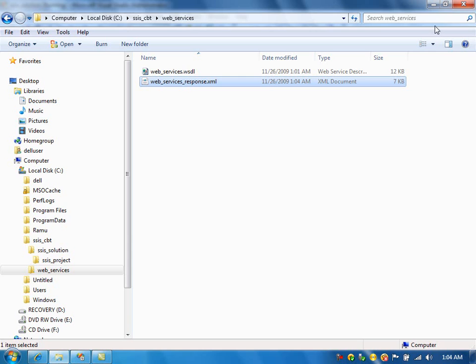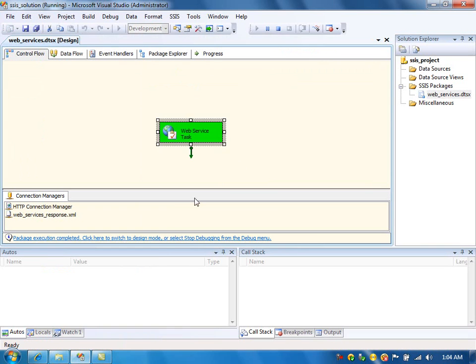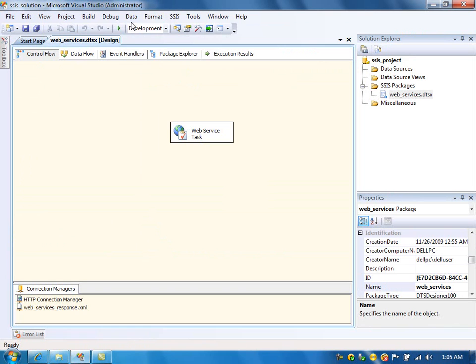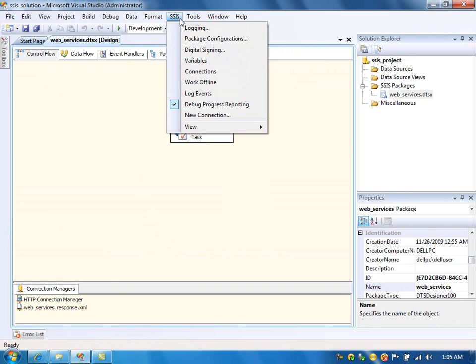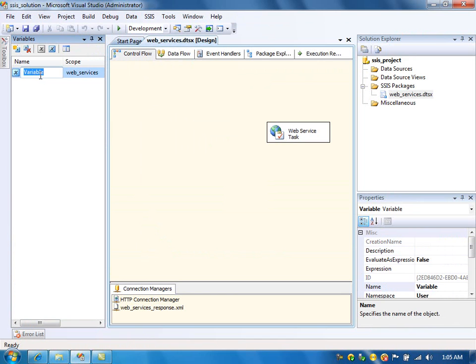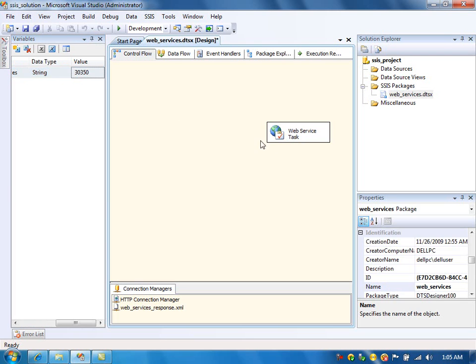Okay, fine. As I told you earlier, that we can pass the variable to the input tab, to the method. Okay, for that we need to specify the variables. So let us create a variable here, variable zip code. Specify string and say 30350.